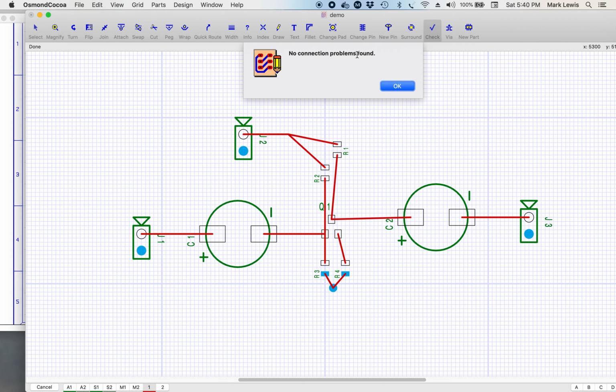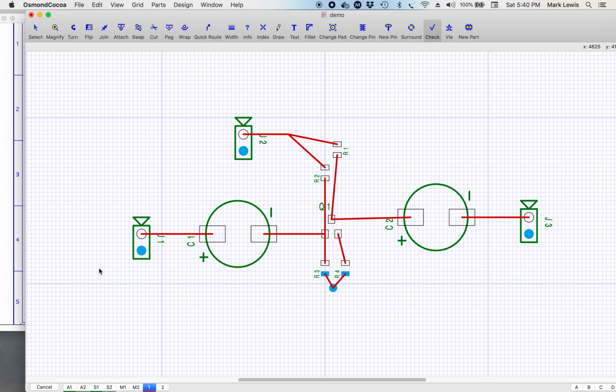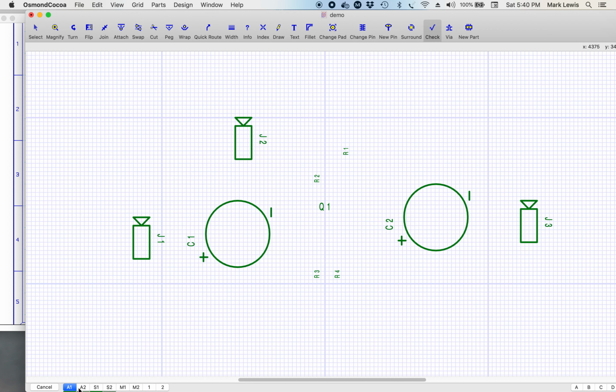In this case, it says no connection problems found. This is a simple circuit. Not much has to be connected together. But now we want to make the shape or the outline of this circuit board, so that when we have this board made, we have a shape for it. So we go to the auxiliary layer. That's what this A1 and A2 are for. We're going to talk about the silk layer in a minute.